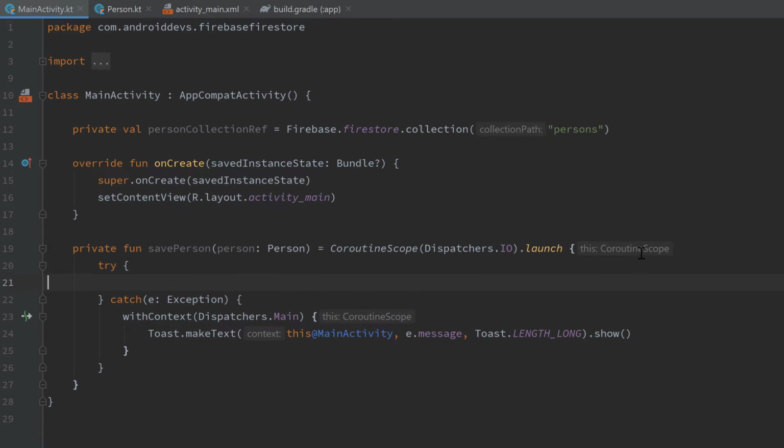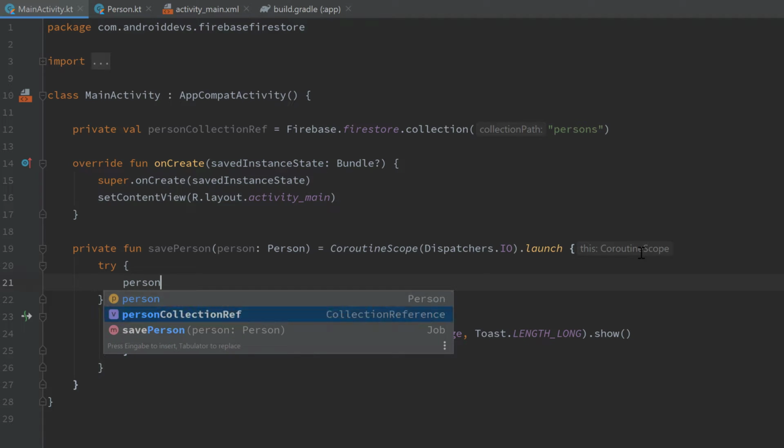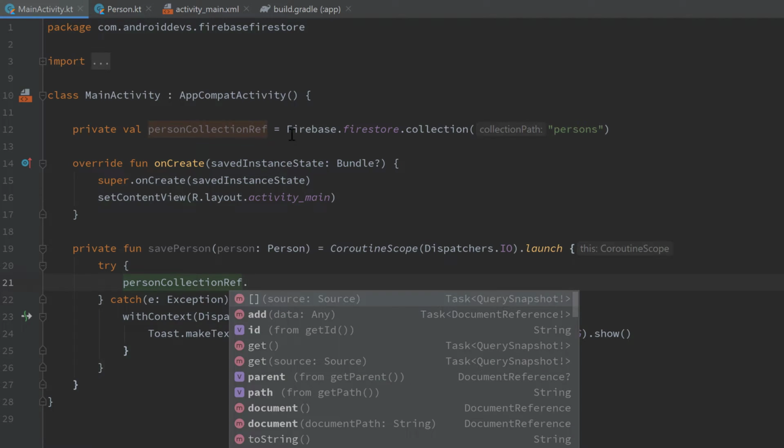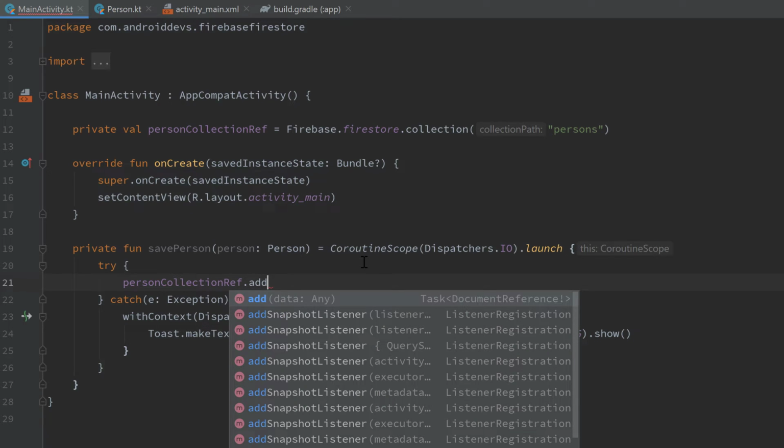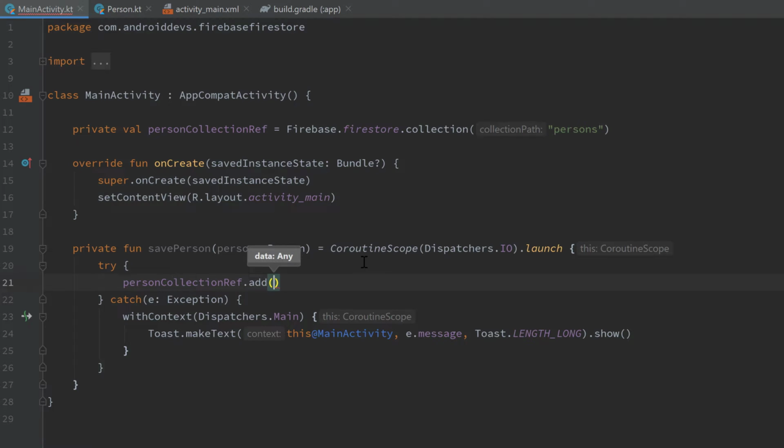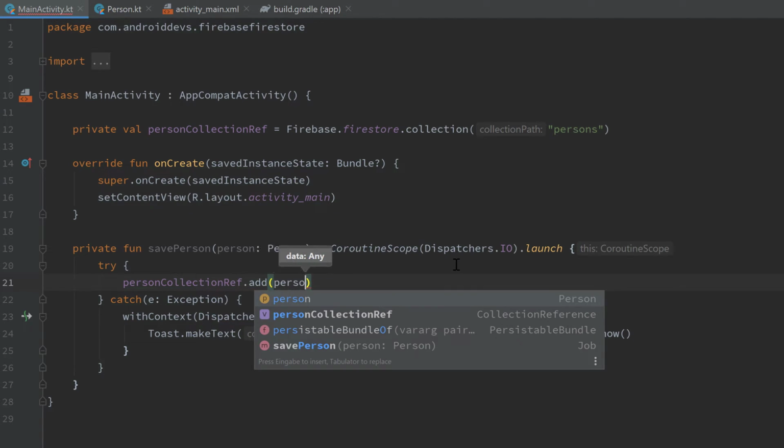And to actually upload the person data, that is very easy to do. We just need to call our person collection reference that we created above here. So we just determine where we want to save that person now, and we simply want to add that person to the person collection reference, so we call the add function. And you can see we could put any kind of data in here. In our case, that is our person.